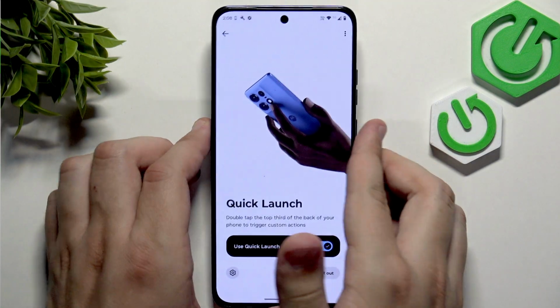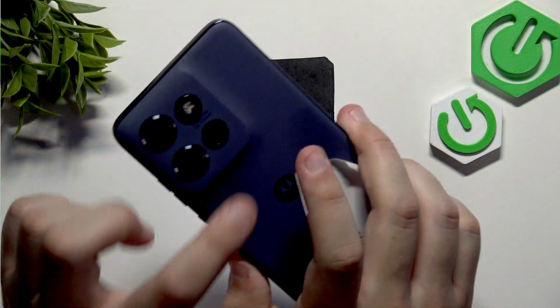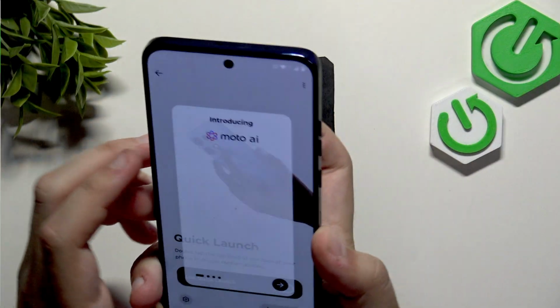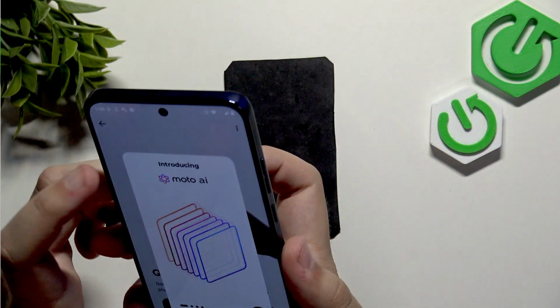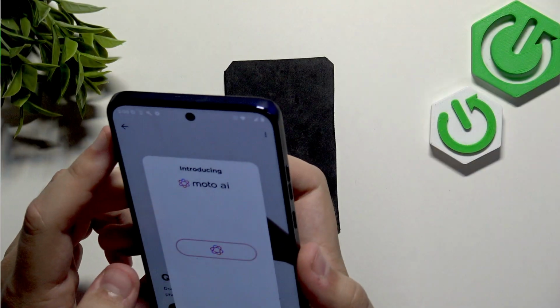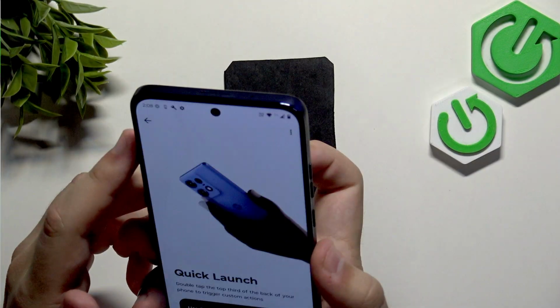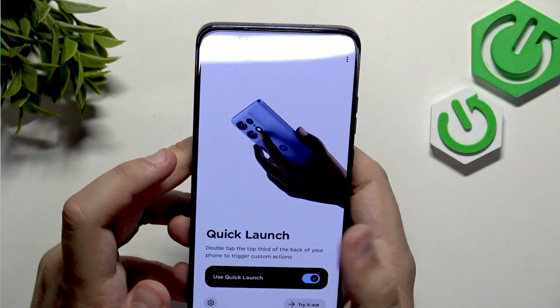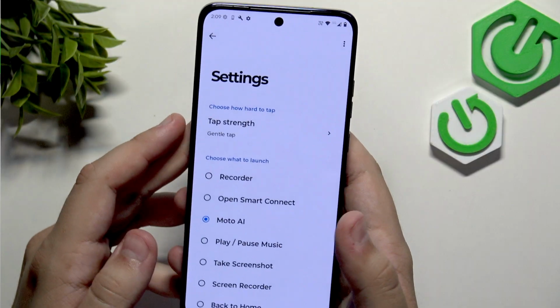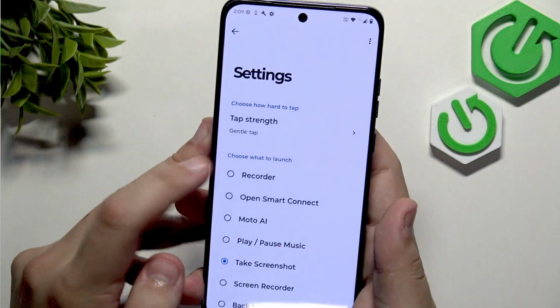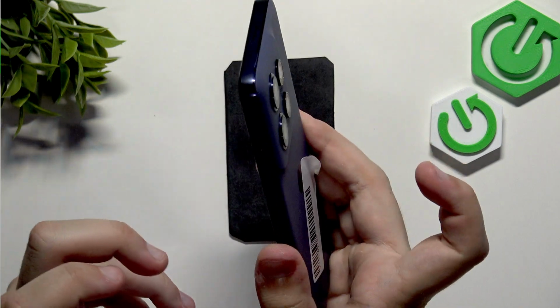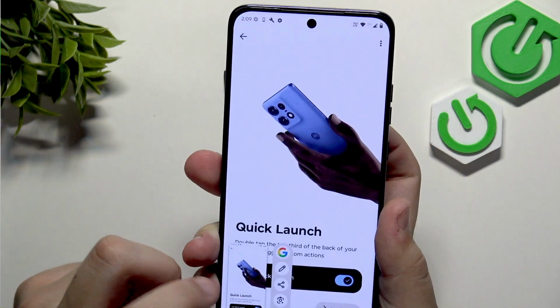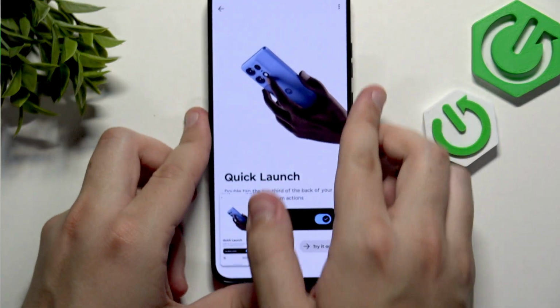And first, we want to tap the back of our phone twice. And as you guys can see, it launched Moto AI for me. So now let's just double tap again. It's introducing Moto AI. Of course, you can click on the gear icon and change it. I'm going to change it to take screenshot, and now it took this screenshot. So it works just fine.